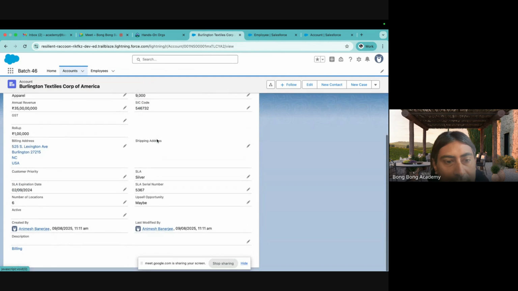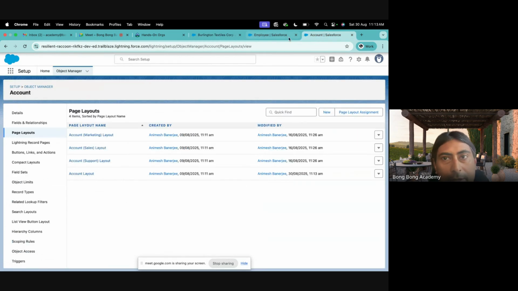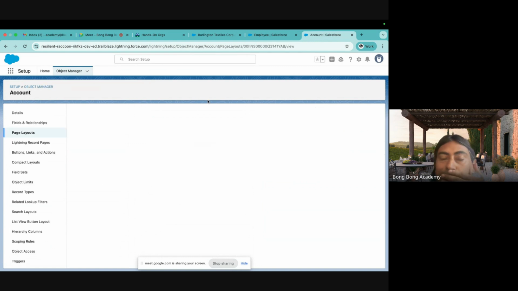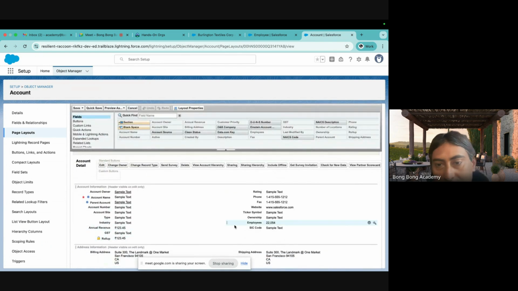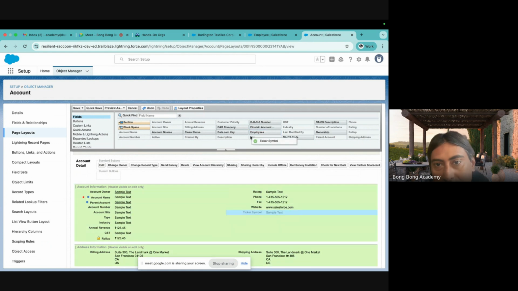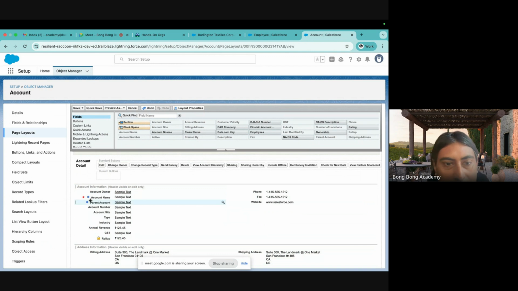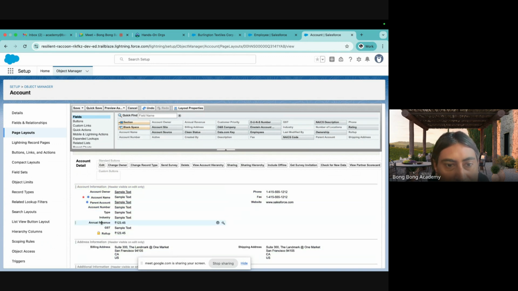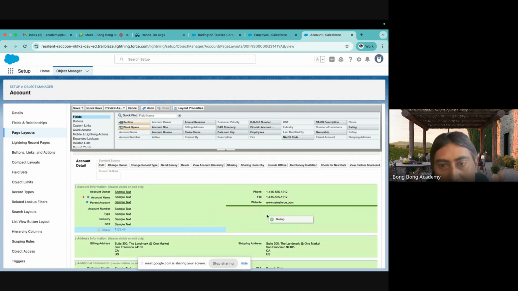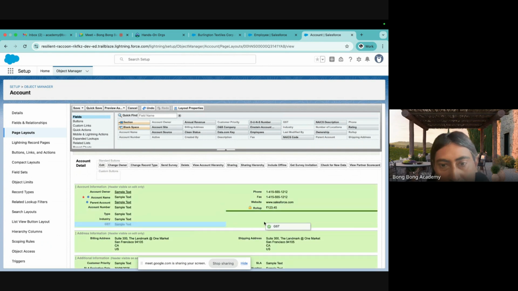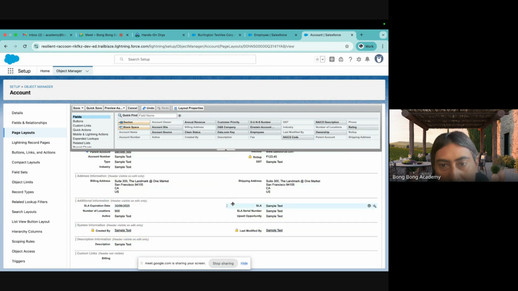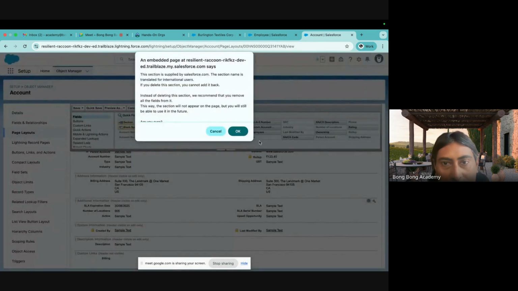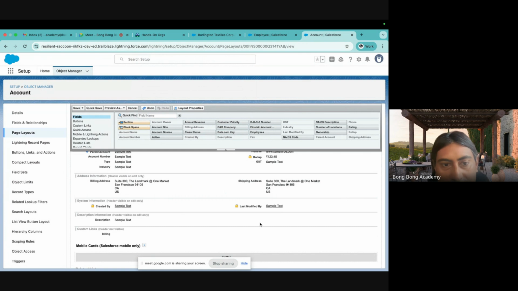So there are so many fields. I can remove a lot of fields if I don't need them. So particularly, I will go back to account layout. I can say that maybe SIC code is not required, employee is not required, ownership not required, ticker symbol not required, rating not required, account site not required, annual revenue not required. Roll up I will put here, GST I will put here. Customer priority not required. In fact, this total section is not required. I will remove this one. Okay, gone. That is fine.